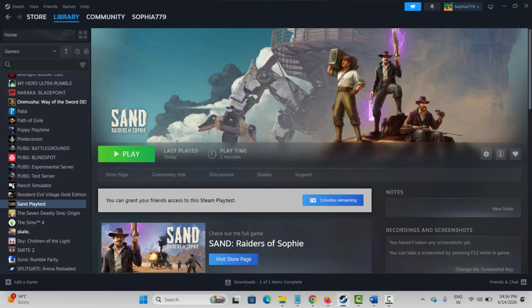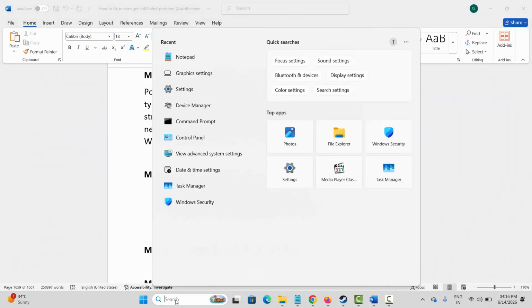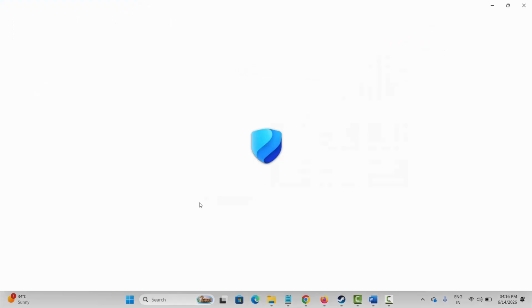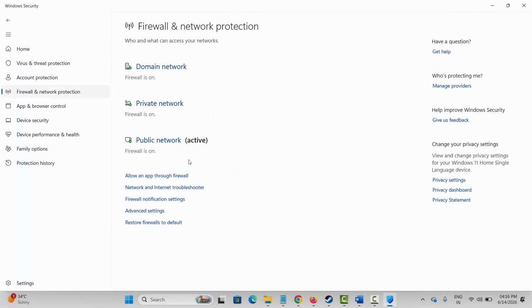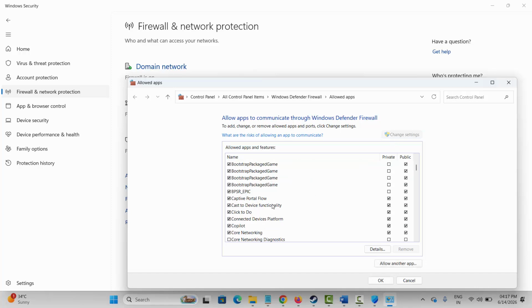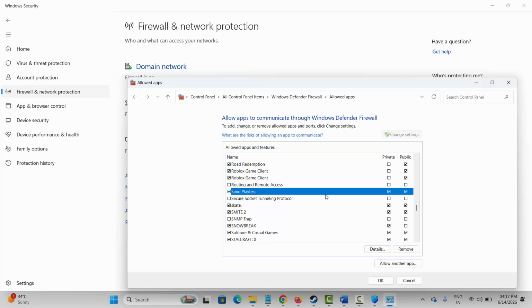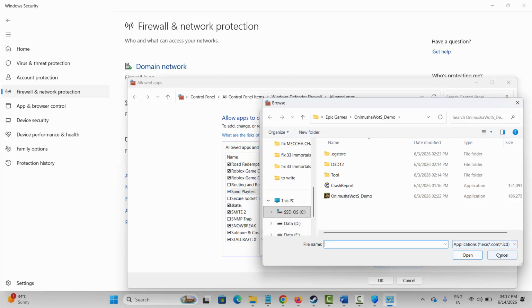If not, next is to allow the game through firewall. So for that, go to the search option, search for Windows security. After that, here you have to click on firewall and network protection, click on allow an app through firewall, click on change settings, and here you have to search for the game whether it's listed or not. So here is the game. If you cannot find it, click on allow another app, click on browse, go to the game folder, select the application, and add it to the list over here.